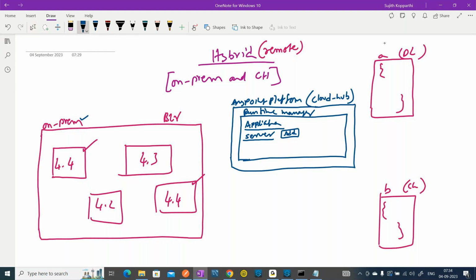If I want to register a 4.4 server, I will register this 4.4 server with the Runtime Manager with a unique name, for example Sujit1. It's a 4.4 server. Who will establish the connection? There will be one Mule agent. It is responsible for establishing a connection between the on-premises server in one location and the cloud platform, Anypoint Platform Runtime Manager. We'll call this as a whole the Anypoint Management Center.